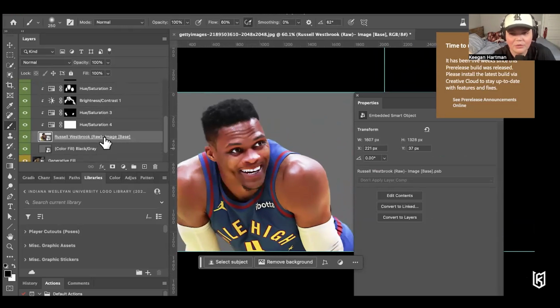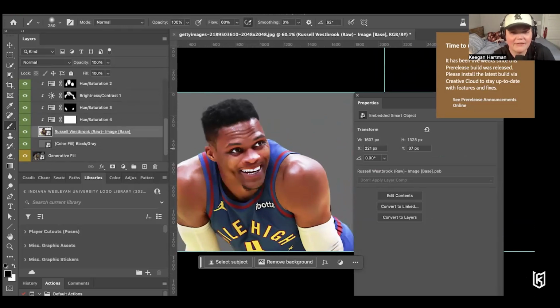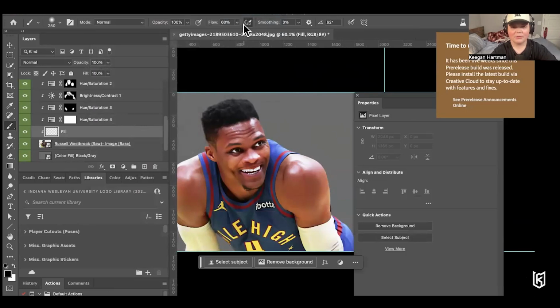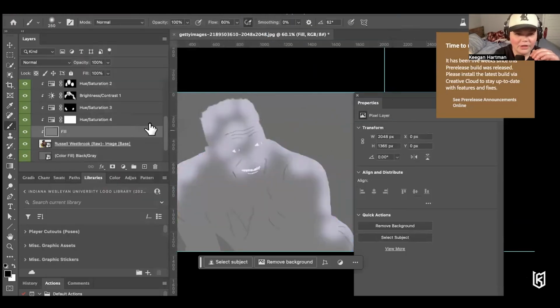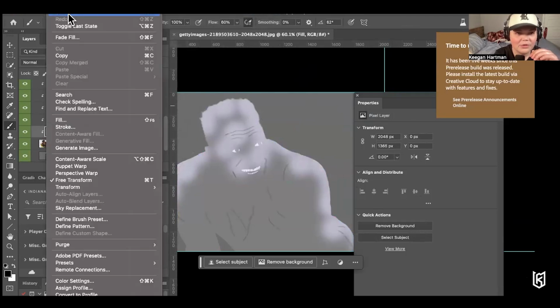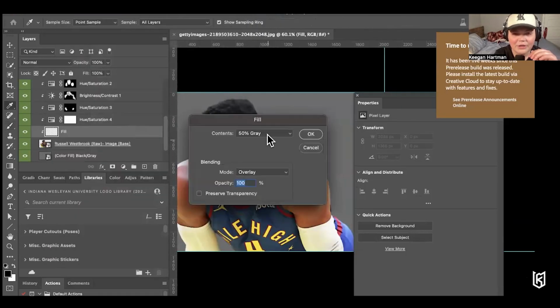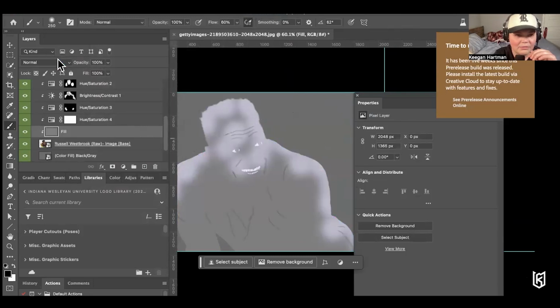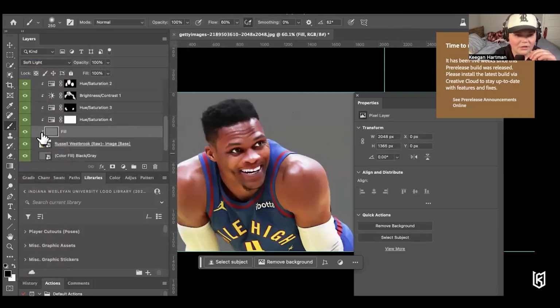And then finally, I'm gonna add in a fill layer. So we're gonna go up to layer, new layer, fill. Then we go up to our search bar, fill, overlay, and we'll undo that. We'll go to fill again, and you want to make sure that it is at soft light on that one. And then soft light there, and then our dodge and burn tool, which is on the side here.